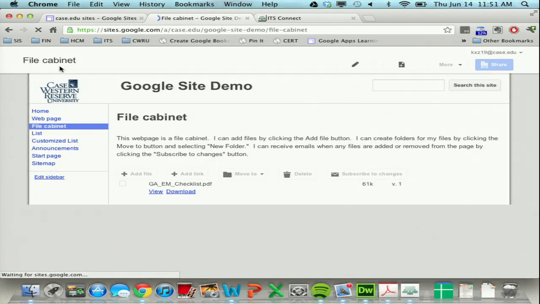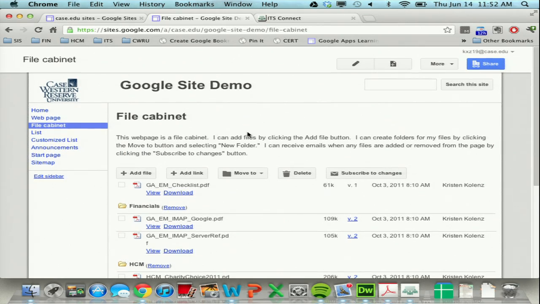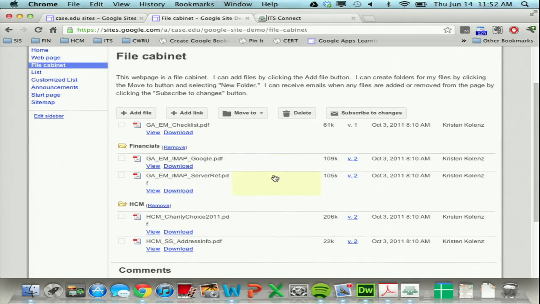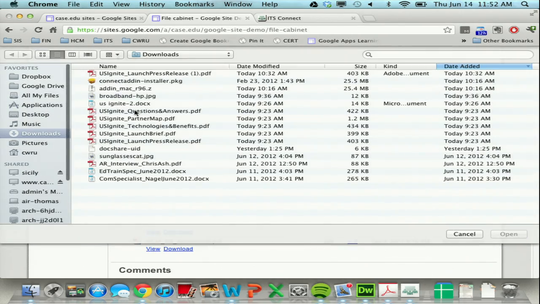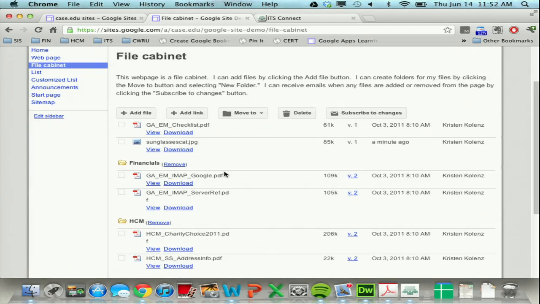Here's a file cabinet. And by the way, you can add Google gadgets to any type of web page, file cabinet, list, customized list, announcements, whatever you want. Here's a file cabinet. This is where you can upload files and sort them into folders. It's really easy. You click the add file. You pick a file from your hard drive and you upload it. And when your page refreshes, here it is, it's my JPEG sunglasses cat, don't ask. And then I can click select and I can move it to any of the folders, including a new folder if I wanted to make that.